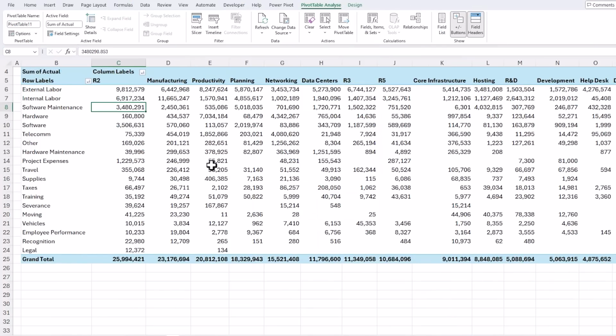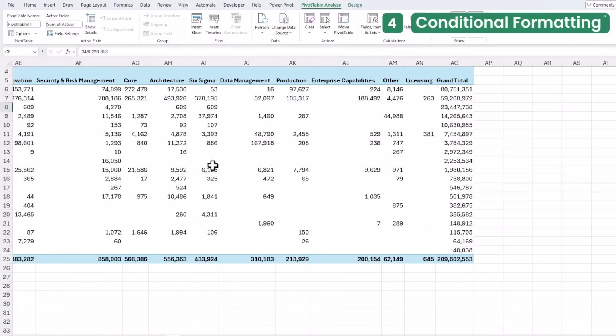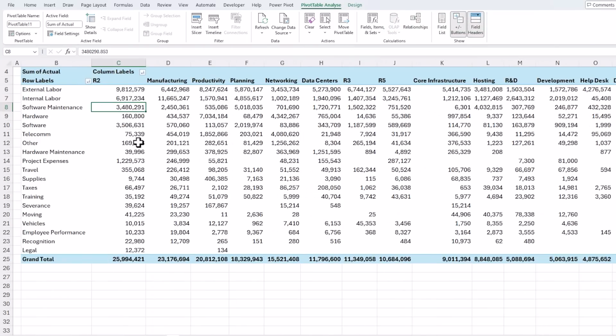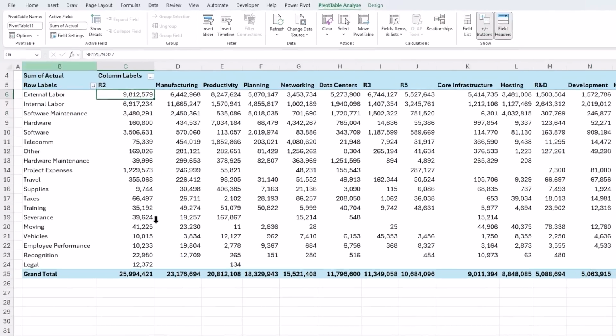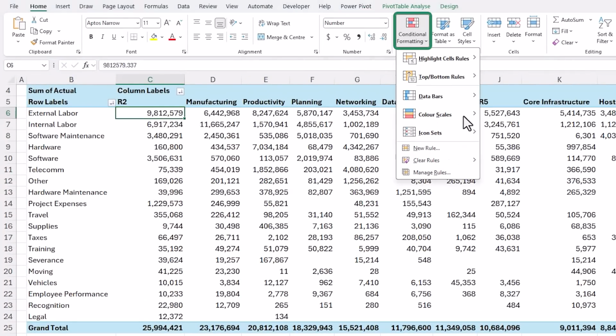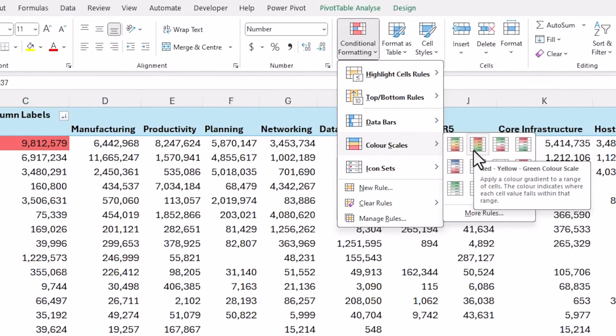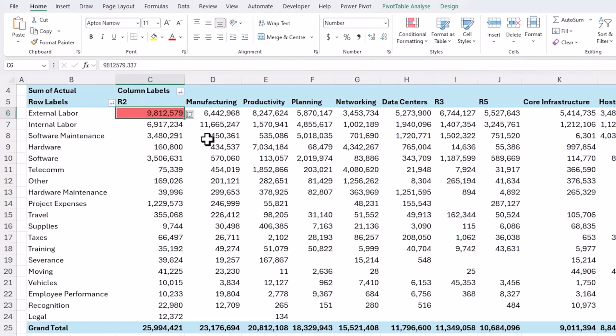Sometimes we still have way too much data to see the wood from the trees, in which case we can use conditional formatting to help identify areas that need our attention. You'll find the conditional formatting tools on the Home tab of the ribbon, Conditional Formatting, and here we'll start with color scales, which will give us a heat map effect. And I'm going to go with red, yellow, green because I have costs, so I want the highest costs in red and the lowest costs in green.